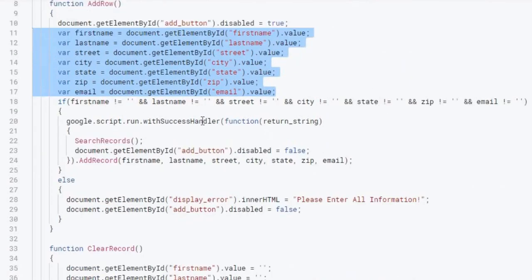Grab all the fields, making sure they're all populated with this if statement. If they're not, it's going to send a message back and say, please enter all information. It's going to unfreeze my button. If they do populate everything, it's going to call a Google Apps Script function.